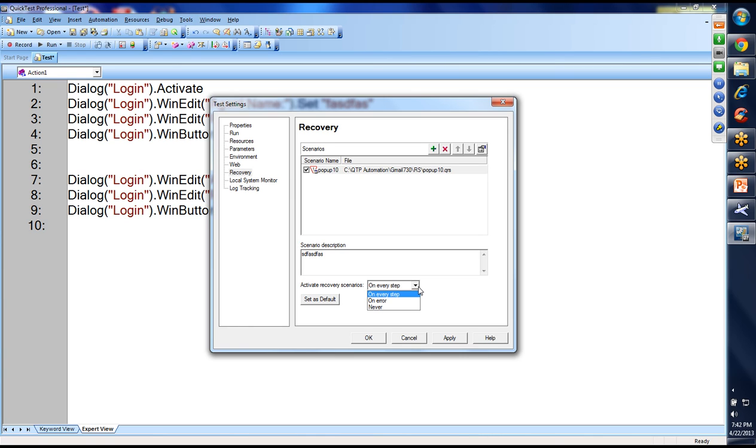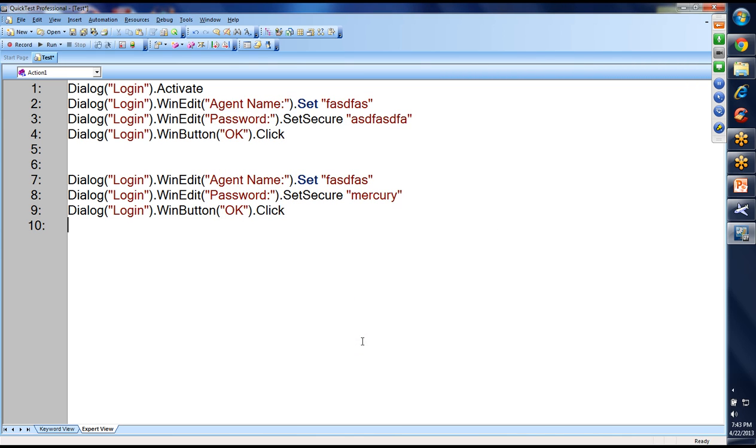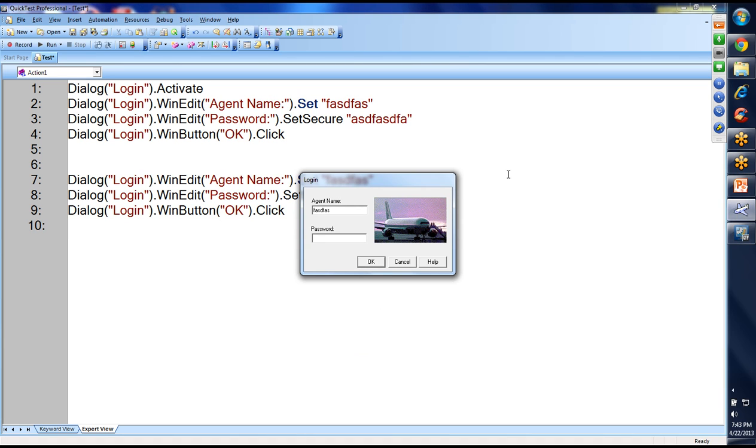So that is the reason on every step is not a good option. Go for on error: whenever an error occurs, only at that time does the control go to the recovery scenario and look. In case you are using recovery scenarios, this is the best option. Never means you are not using recovery scenarios at all. But at this time you are using a recovery scenario, so you can go for on error. Set it as default. Okay. So this is how you can create your recovery scenarios.